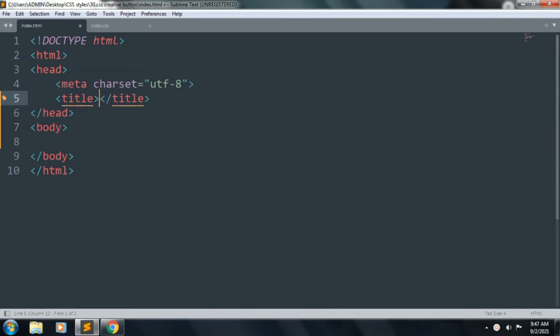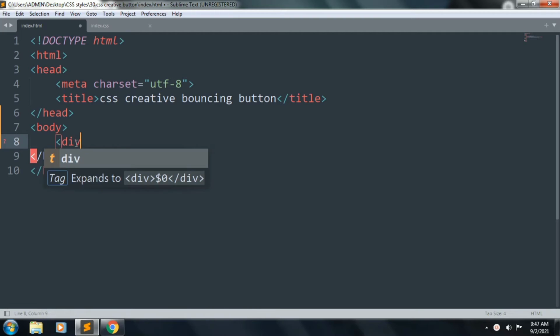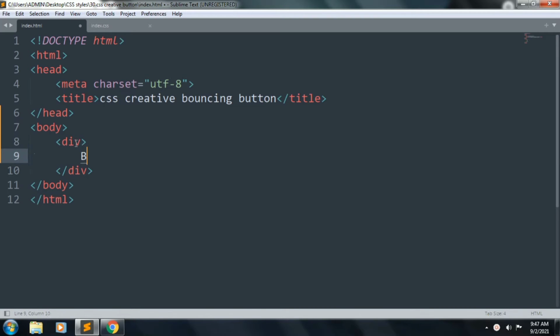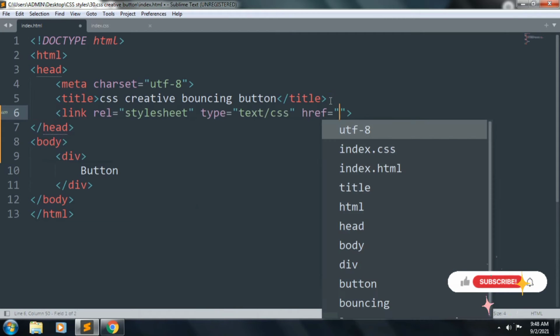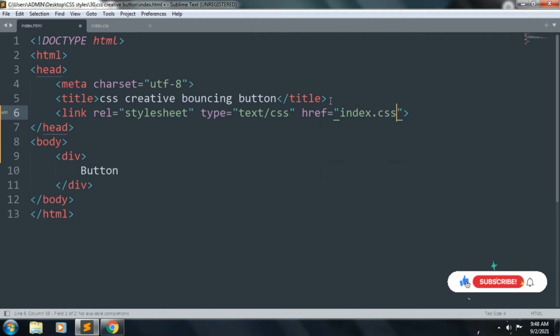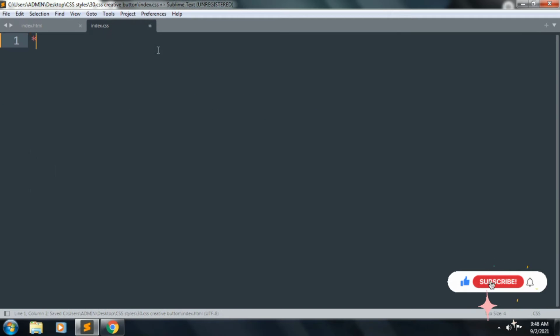First of all, we want to create a HTML template and title is CSS creative bouncing button. Inside the body we want to add a div and inside this we want to type button. Save the file, refresh, the button is visible now. Let's link our style sheet index.css and start to style our web page.